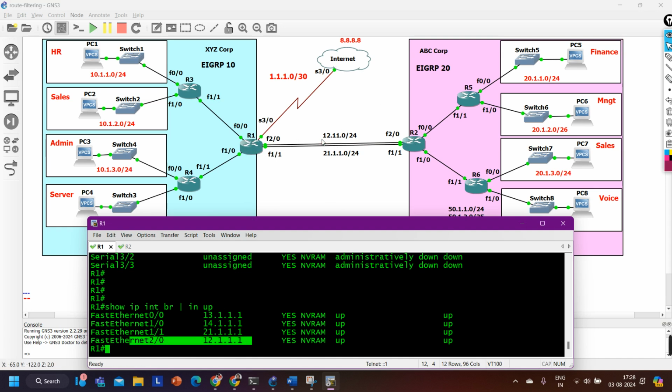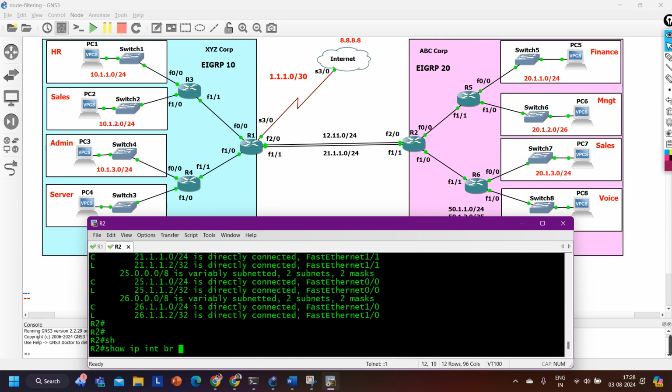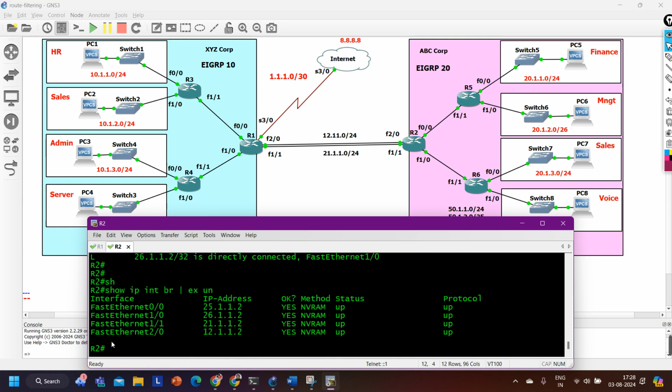So on F2/0, which is connected with router number 2, that is the upper link, what is the IP address there? 12.1.1.1. So on the upper link I am running the 12 network, and on the lower link I am running the 21 network. On F1/1 the IP address is 21.1.1.1, and on router number 2, show IP interface brief exclude unassigned. You can see again on F2/0 the IP address is 12.1.1.2, and on F1/1 the IP address is 21.1.1.2.